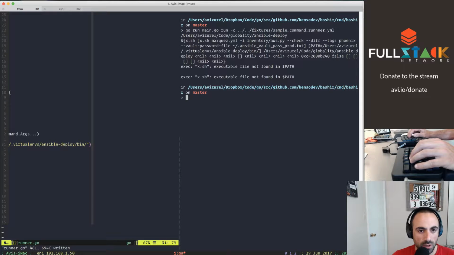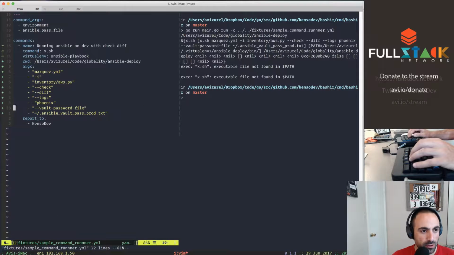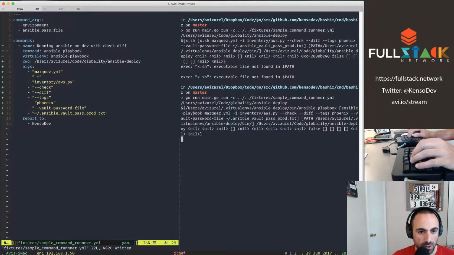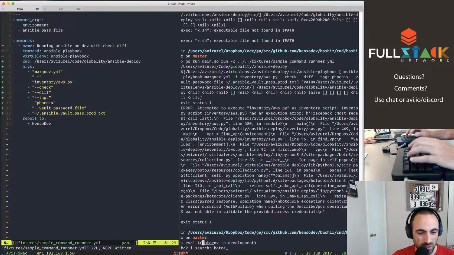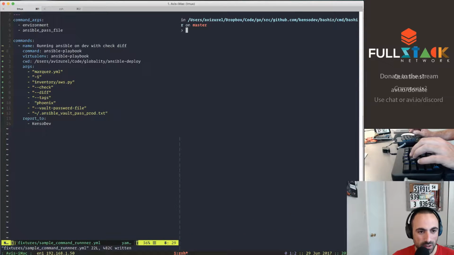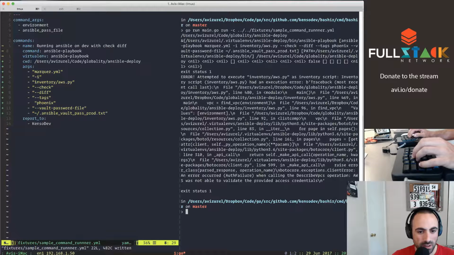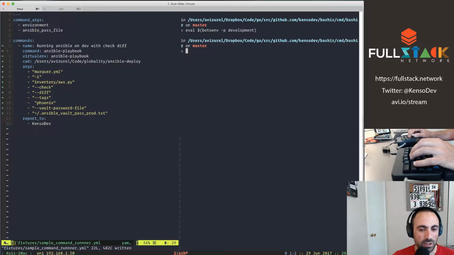Go run. Okay, x.sh executable file not found in path. Great. So now let's go to the command runner. And our command is ansible-playbook. So let's go here. All right, this is much better. Okay, so now let's go here and go run this. Okay, got it.